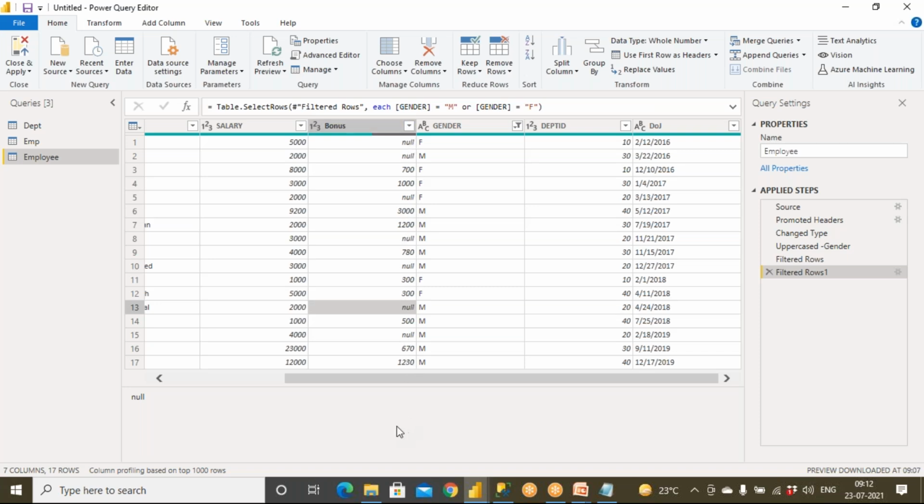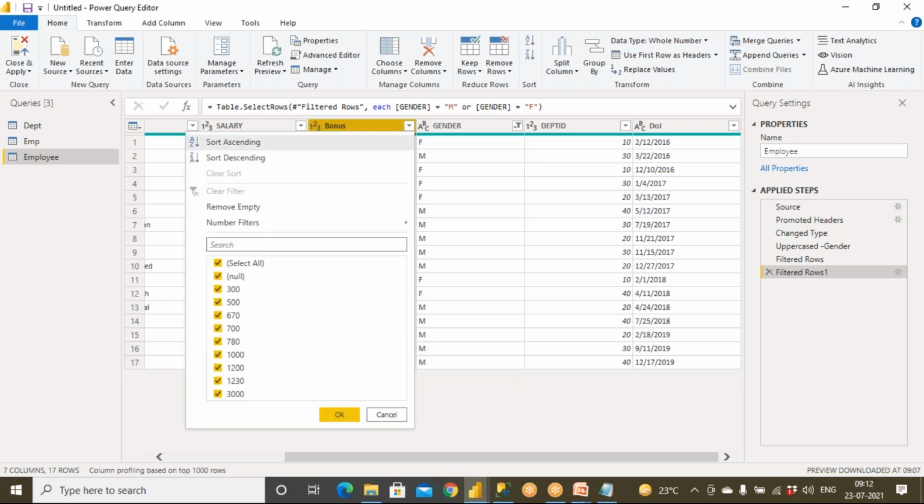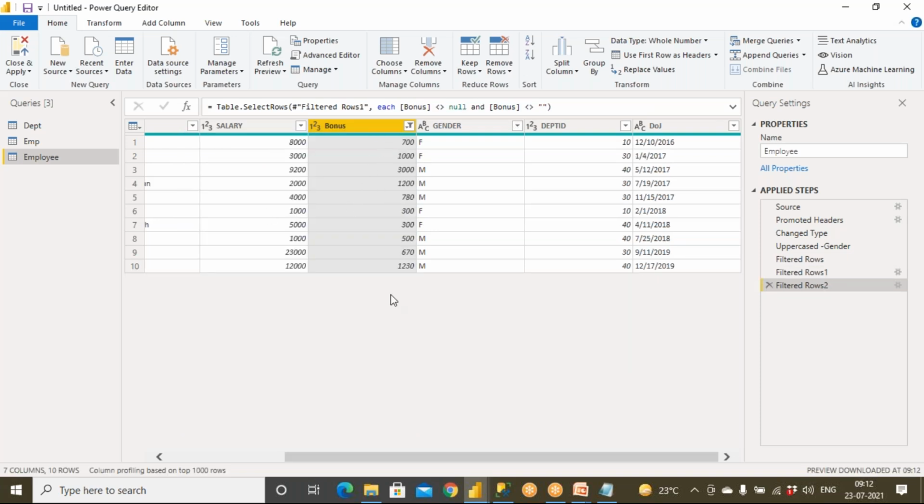If you wanted to remove the blank values, now you can go and there is a remove empty option. Clear? Or you can also go in for the basic filtering. Remove empty is there, so if you want to remove them, you should be able to. Either you can use this or you can say remove empty, and the null values will get removed.